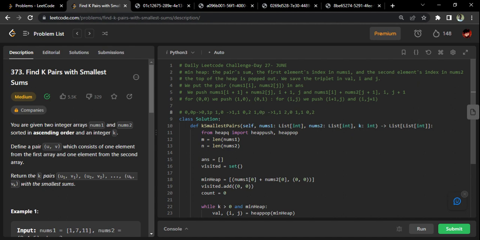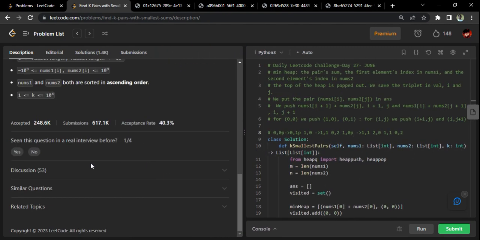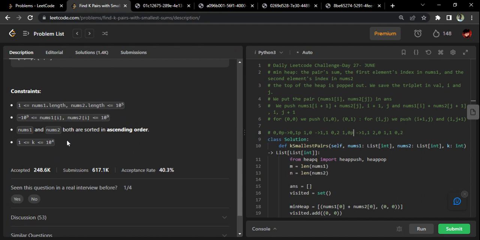Remember one thing here. One thing is very strange, which I have not seen in many questions: there is no relation given between k and the lengths of nums1 and nums2. They have not given any relationship as such. Normally they will say that k is smaller than nums1 length times nums2 length, but in this case they have not mentioned it.